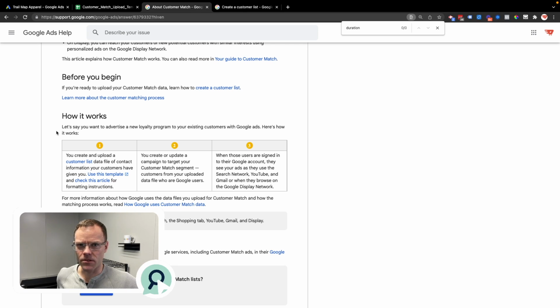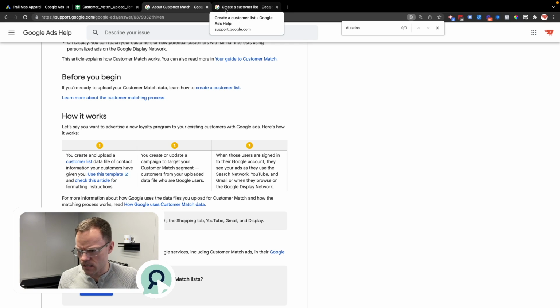So that could be someone who's at a work computer or who's on a friend's computer, logged into a different Gmail account or no Gmail account at all. Those people won't be able to be shown your ad. But lots of people have Gmail accounts, and so it's more than likely that over half of the people in your customer match list could be matched with an actual Gmail account and be eligible to view an ad.